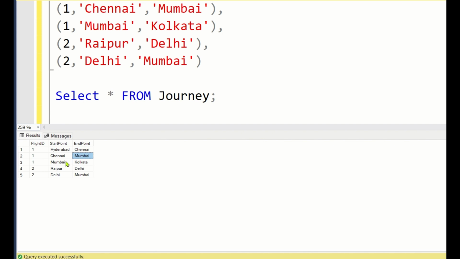Mumbai is also present in start point and end point, so Mumbai is also an intermediate city and should also be eliminated. Hyderabad is only present in the start point, not in the end point, so Hyderabad should be considered as the start point for this flight. And Kolkata is only in the end point but not in the start point, so it's not present in any of the start points. So Kolkata is considered as the end point.